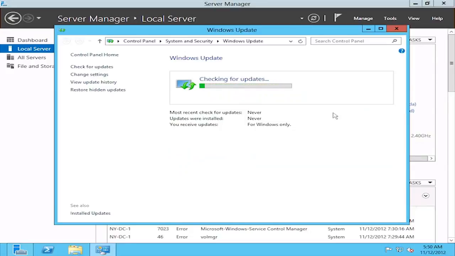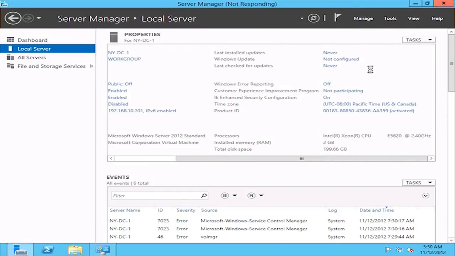I figure that I will have very little or none in the way when it comes to updates because, well, Windows Server 2012 was just released not that long before doing this particular course. Anyway, we'll give this a minute to go ahead and check for the updates. And while it's checking, I'm going to click back into the Server Manager, and I won't worry about that. Eventually it's going to say that this is configured, and it'll say the time and date that we checked for updates.